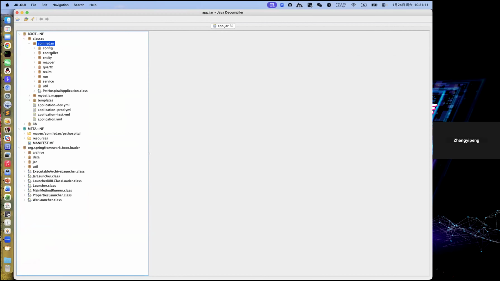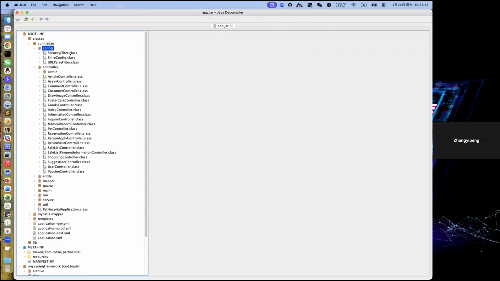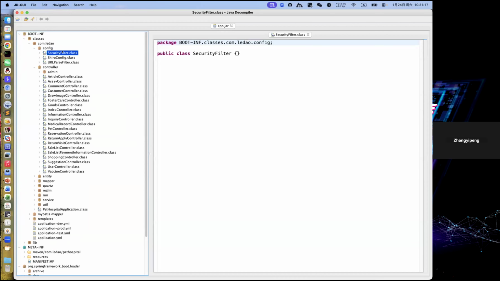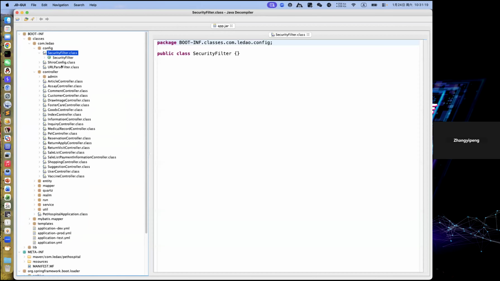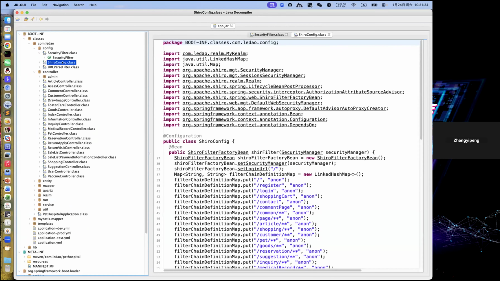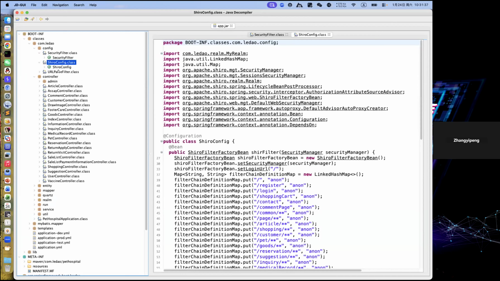And as you see, controller, config. This is something we first need to see. As you see, some filter. Yeah, filter is very important, because from the filter we will know which special URLs and special inputs can be accepted, and which cannot. As you see, this is show. Show has a filter, the URL parser filter and the show filter.